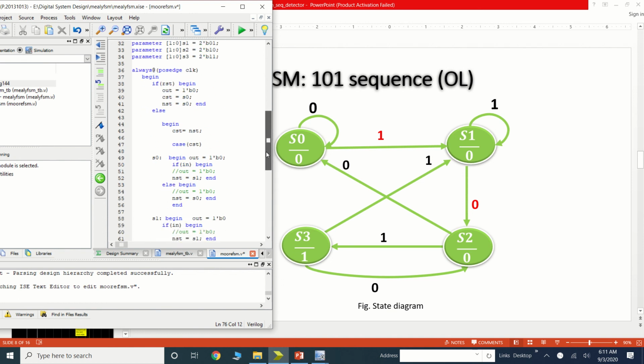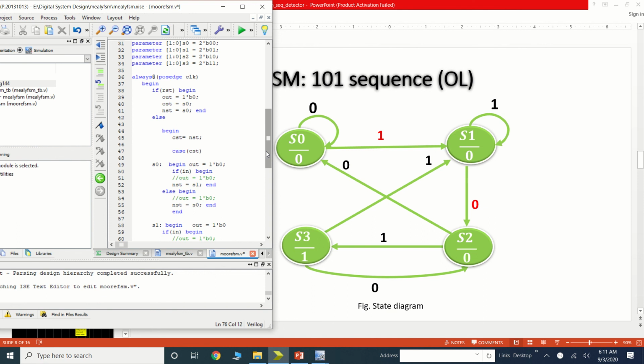okay, let's check our code as per the state diagram we have mentioned. Now in the S0, whether input is 0 or 1, our output would be 0. Our output depends on the state only. So when we are providing input equal to 1, it will move to the next state S1. So next state is equal to S1. Otherwise, the state would remain the same, that is the S0.